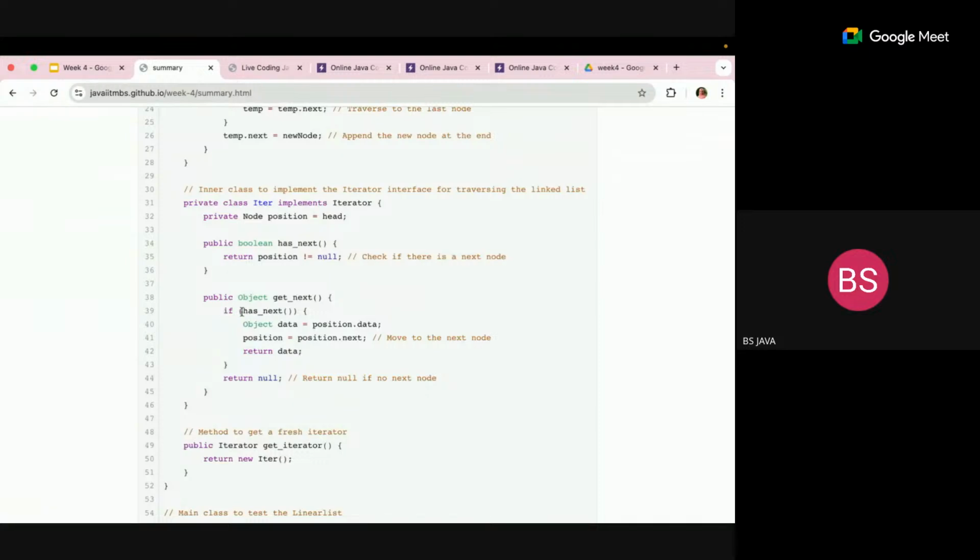So for the get next method, we need has next. It will first check if there is an element at the next position. If has next returns true, that means there is an element present at the next position, so we will get that data. In this case, as it is a linear list, we will get the data using the variable position, because we are checking with the position, right?